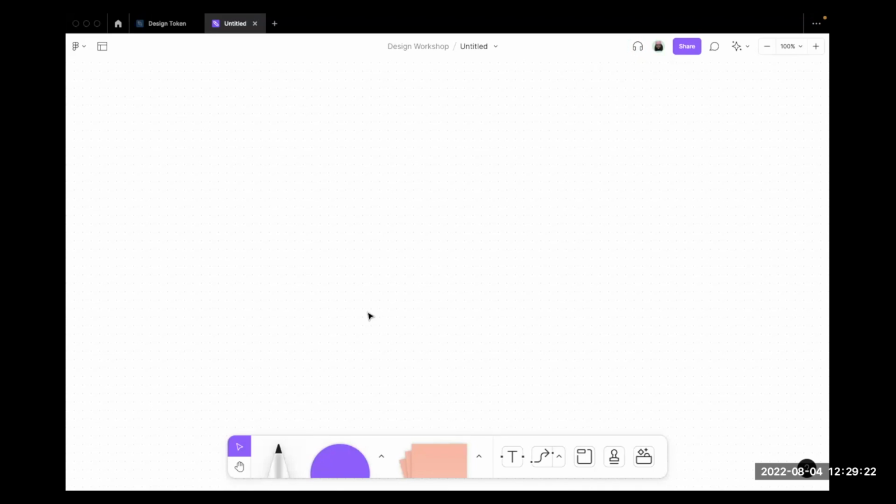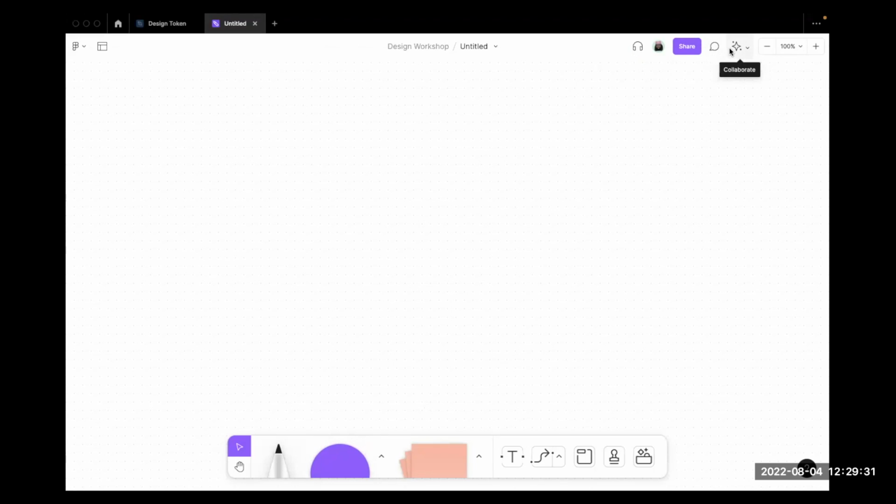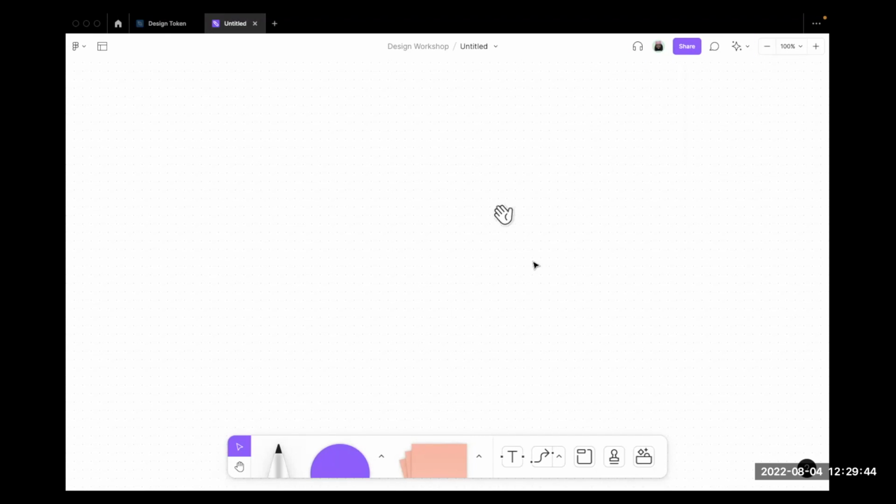We can talk while dropping different items here. We can also drop comments, right? Just the same way you can drop comments on Figma files. Then this is just a feature to bring up some of these items like cursor chats, stamps, emojis, and high fives. So probably mostly during collaboration, just for fun, right? Fun activities right there. We can zoom in and zoom out, but we don't have any item here.